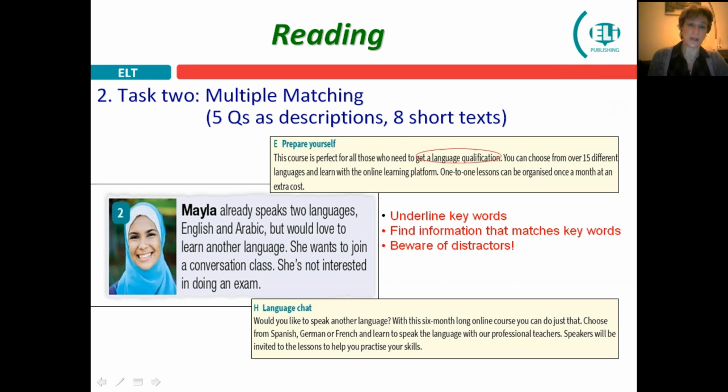If we look at option E, we see that it talks about a language qualification, but Myla is not interested in doing an exam. She's interested in joining a conversation class. Maybe she's not exactly looking then for an online learning platform. She would like to learn to speak another language though. And in this offer, speakers will be invited to the lessons. So the correct option is H.